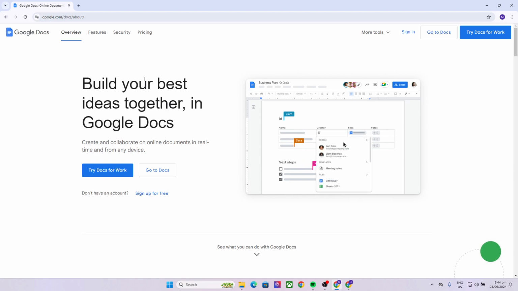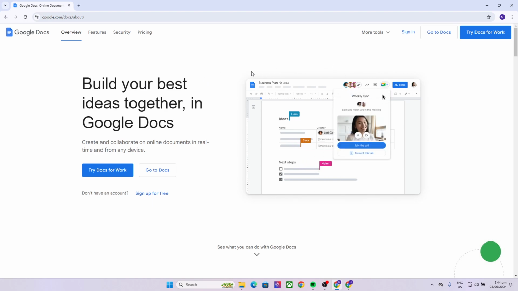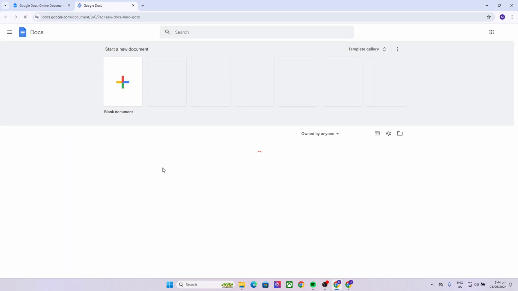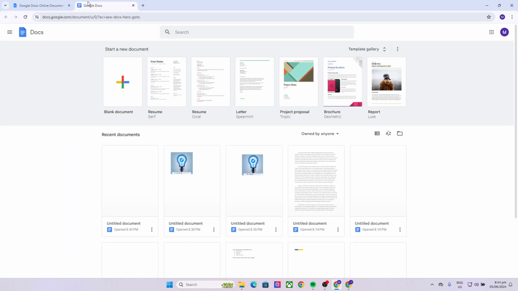Click it once and it will redirect you to this page right over here. Now, from this page, you want to hit the Go to Docs button. Click on this one, which will open a new tab for this interface. Now, if this is your first time using Google Docs or Google Chrome, it may require you to sign in using your Google account. If it does, please do so. Now, after you signed in, it will open this interface right over here.